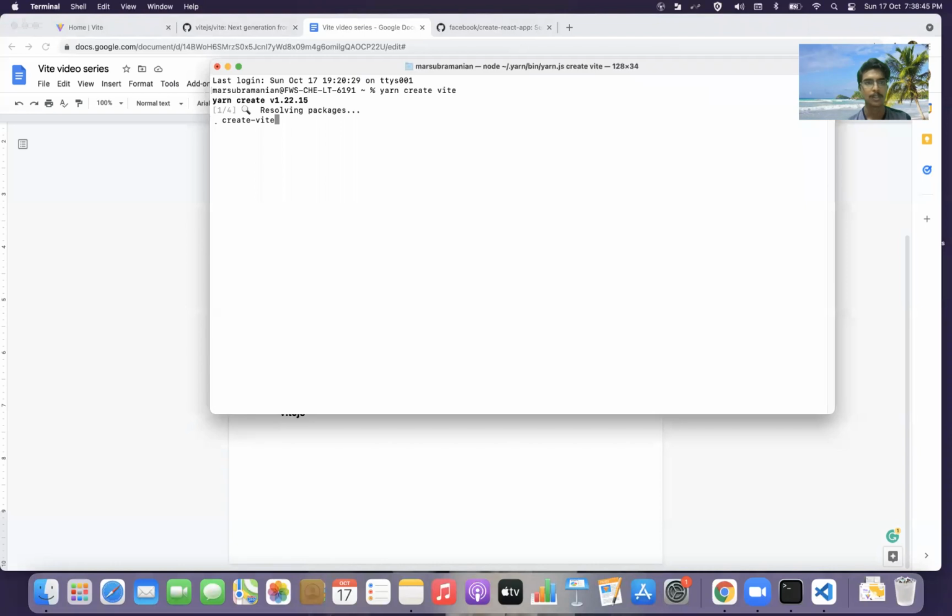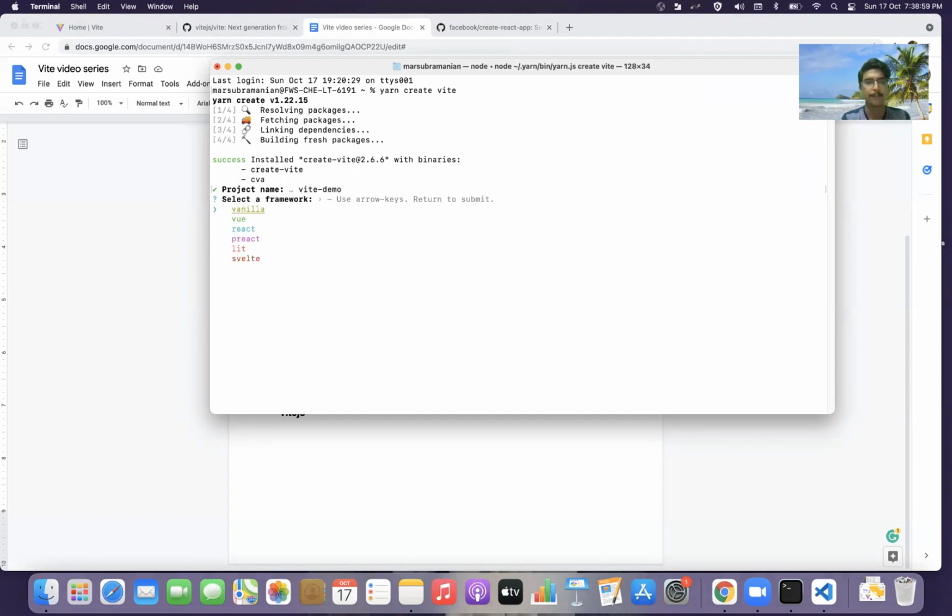So it's saying creating Vite, resolving, fetching. It's pretty fast. It didn't take much time. Now it's asking me the project name. Let me name it vite-demo for now. In between, we'll explore a few features also.